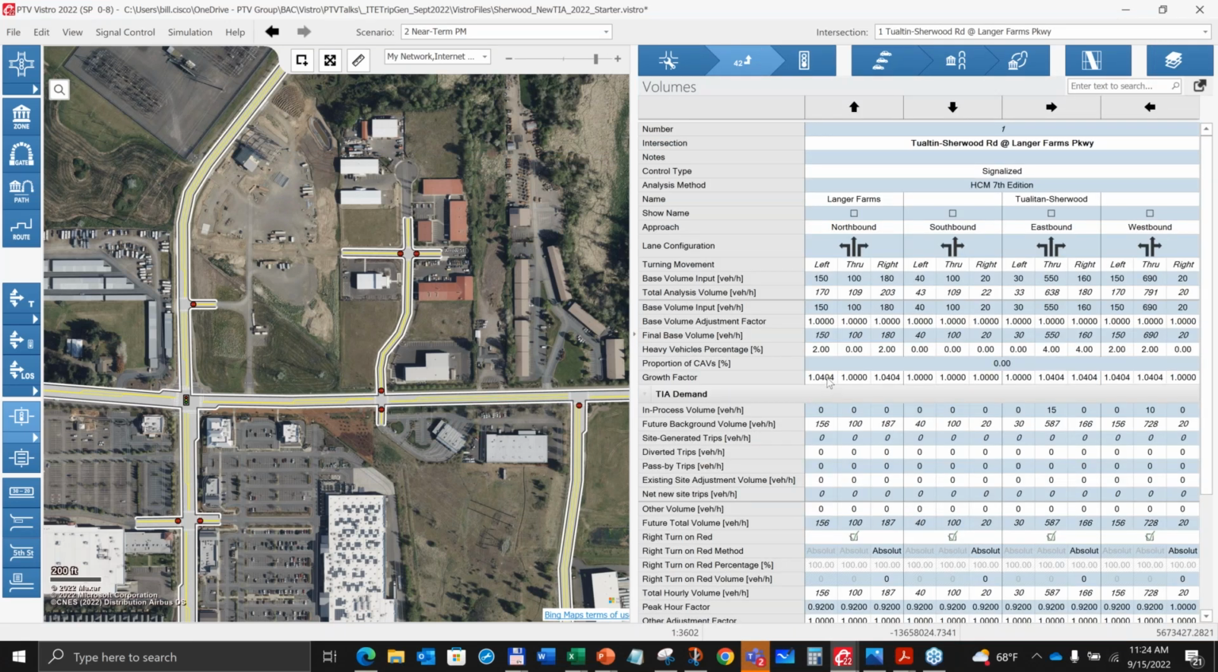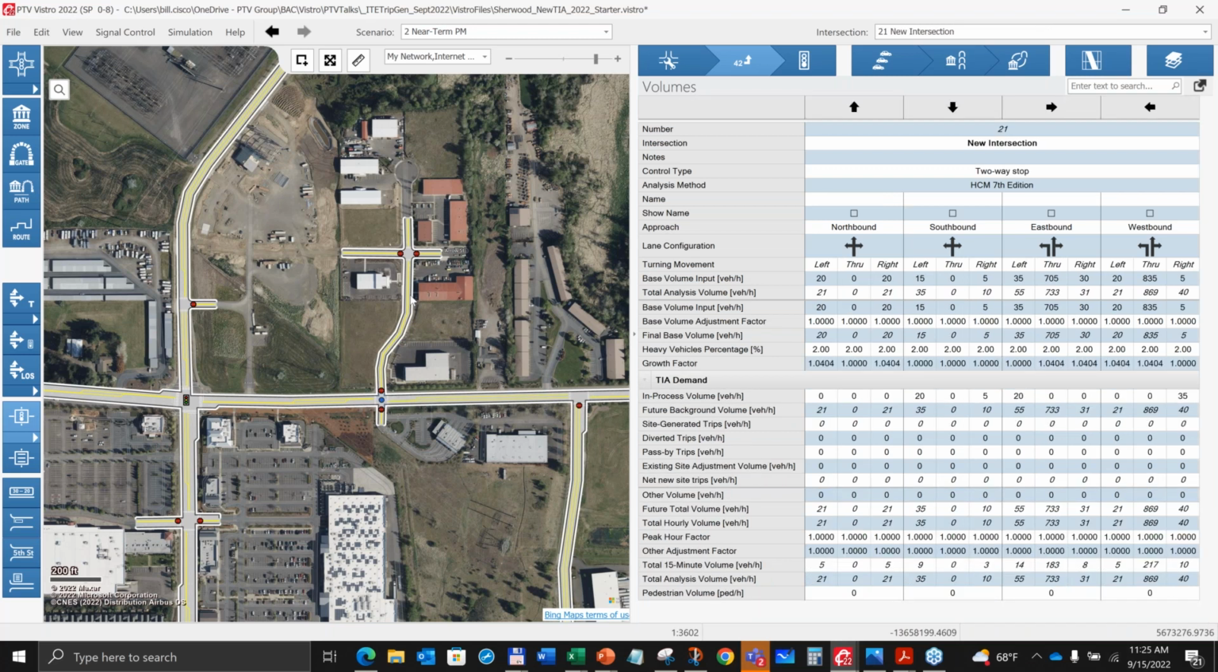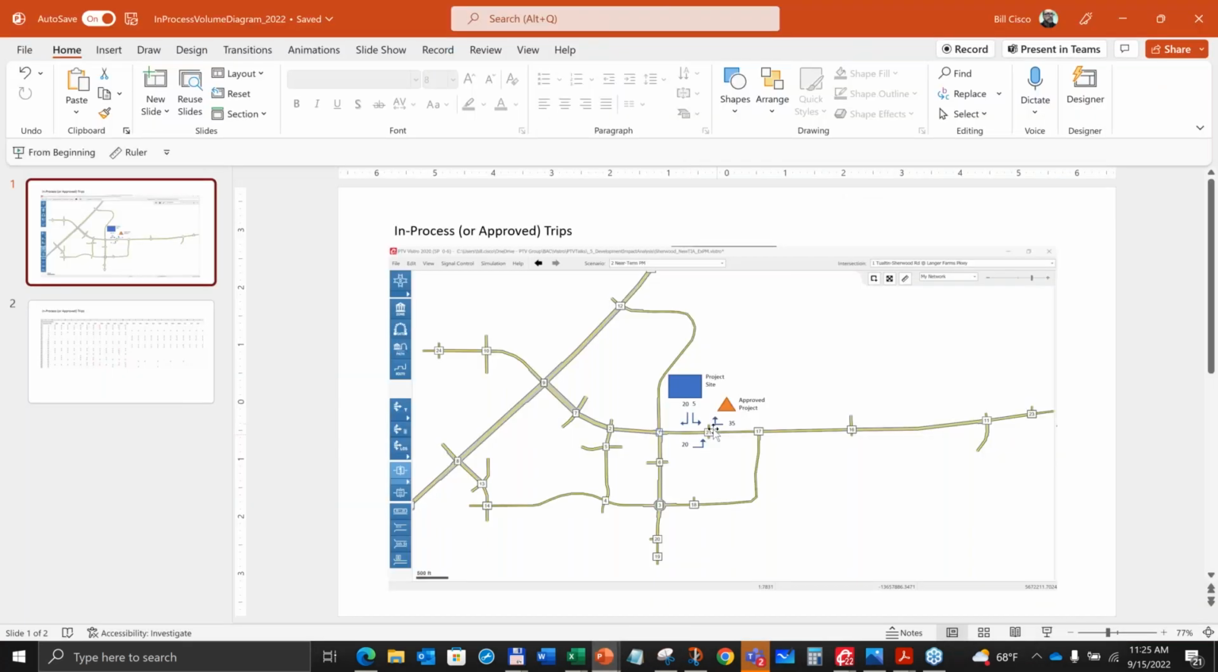And in this case, my count data was a little bit older, so I wanted to bump that up by a growth factor by the time that my project will come on board. So this is basically a growth factor of 2% per year, and I can apply that throughout the whole network, no problem, through some multi-edit, multi-change features that we have. And then the other thing that I can do is account for this other project's development trips. And that's pretty straightforward. It is more user-defined entry. We'll see some trips coming in and out of this intersection, and then I spread them throughout my network.